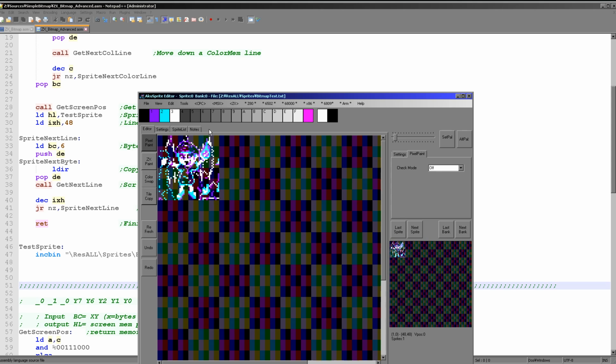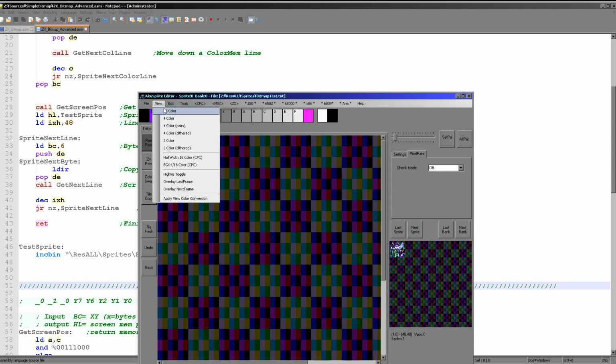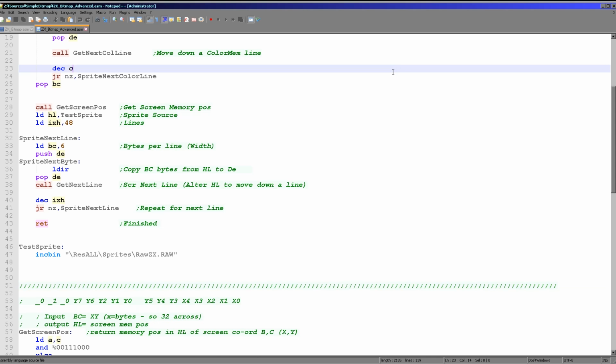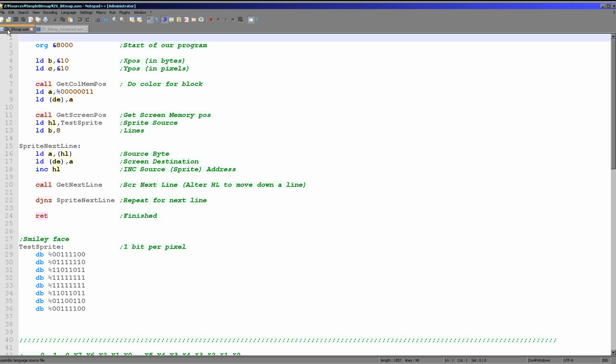Now the original file was 4-color, but if we go here and go to the Spectrum color option, we can then export this as a 2-color bitmap. So we just go to File, Save Raw Bitmap here, and we can save that as 2 colors. So that's how you can create the graphics that were used in today's example. And so hopefully this will be something you can make an easy start on.